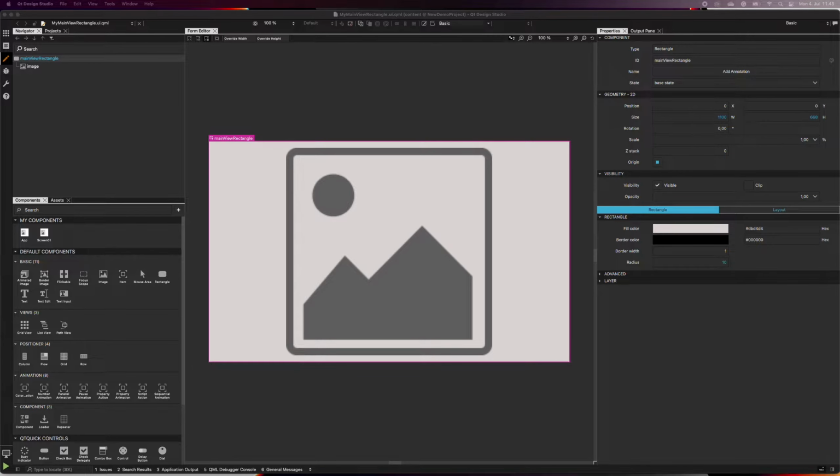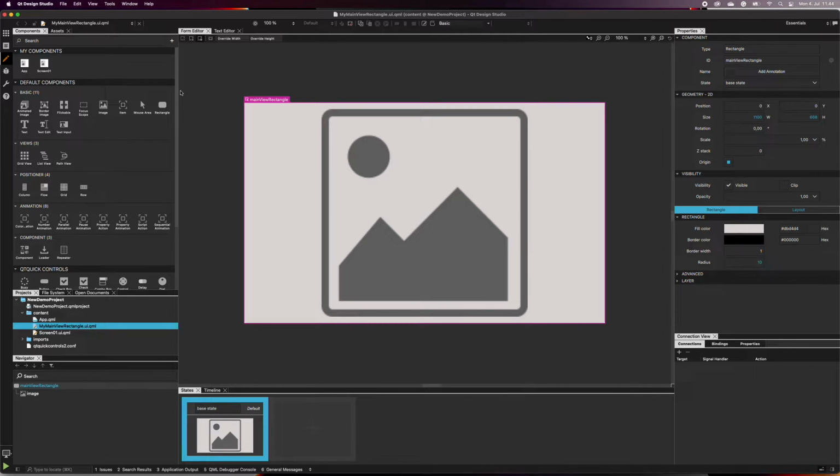The My Main View rectangle is now a component containing an image placeholder. Let's now add some actual images to it. Go to the menu bar and select View, Workspaces, and Essentials. This opens up a predefined 2D Essentials workspace, which includes all the views you need when working with 2D.